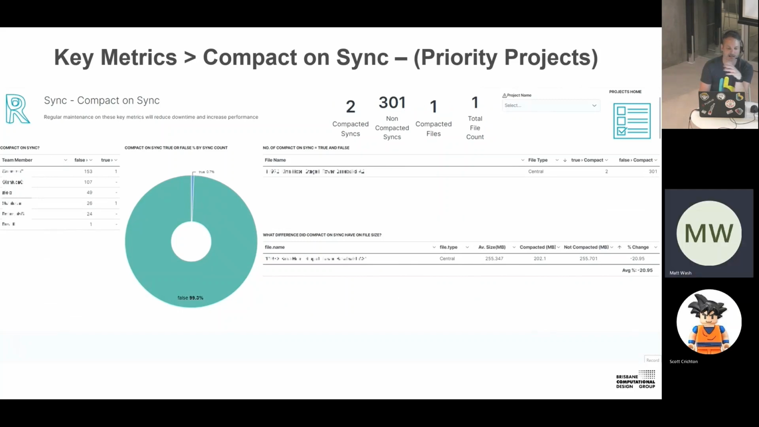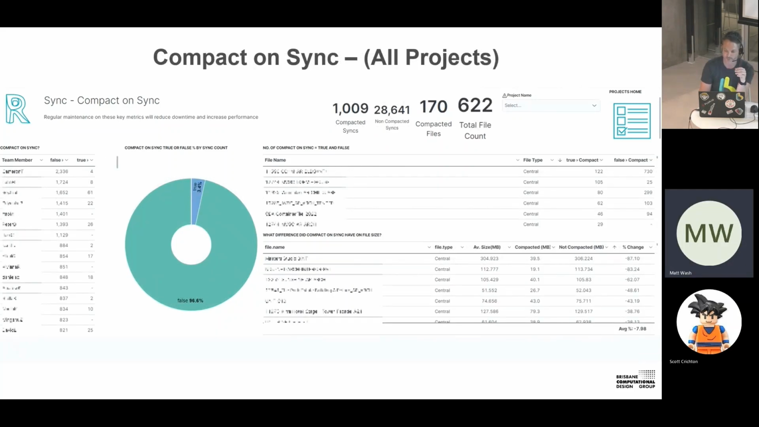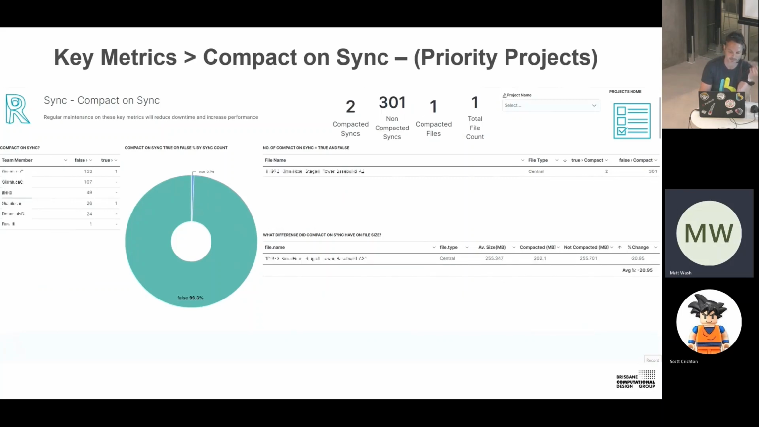So this is across all of the projects to get an idea of how much time you've saved. Then if you drill down into a particular project that you wanted to focus on, you can look at it at a project level and your priority projects. So this particular project had been synced 301 times when it wasn't compacted and twice when it was, and the file size has come down 20% on average. So it's just another example of a simple best practice metric that when done regularly saves a lot of time, and obviously the file size comes down.